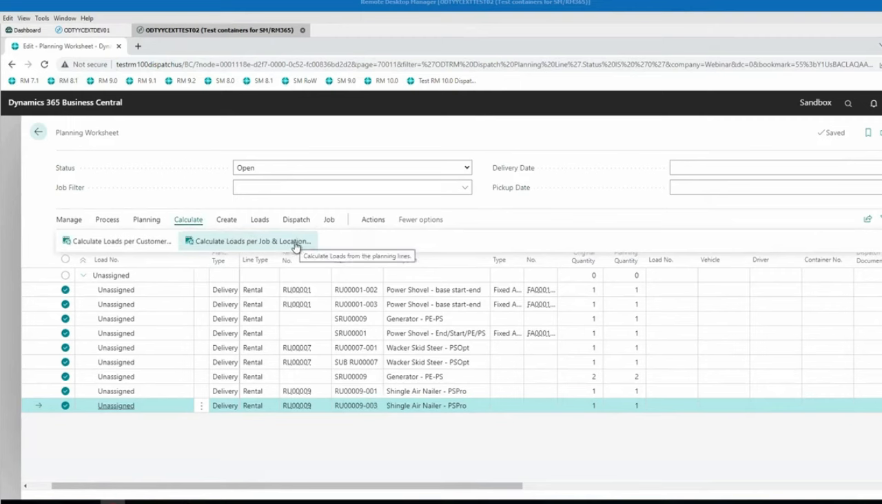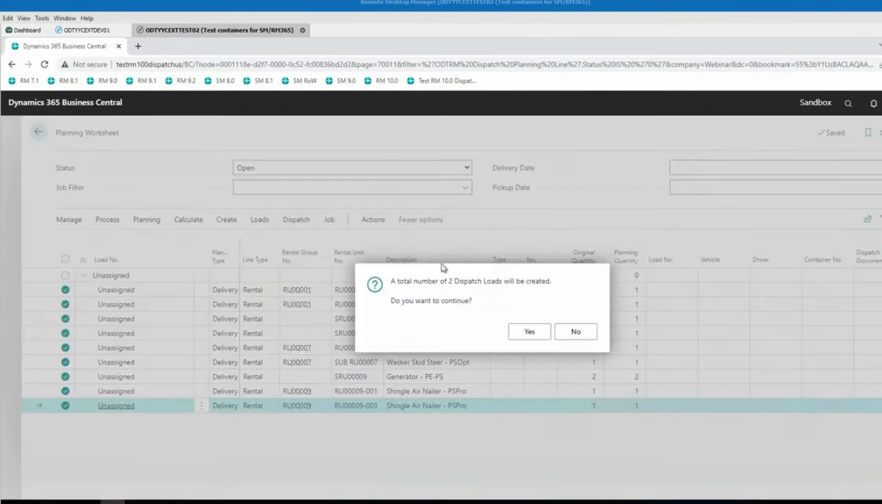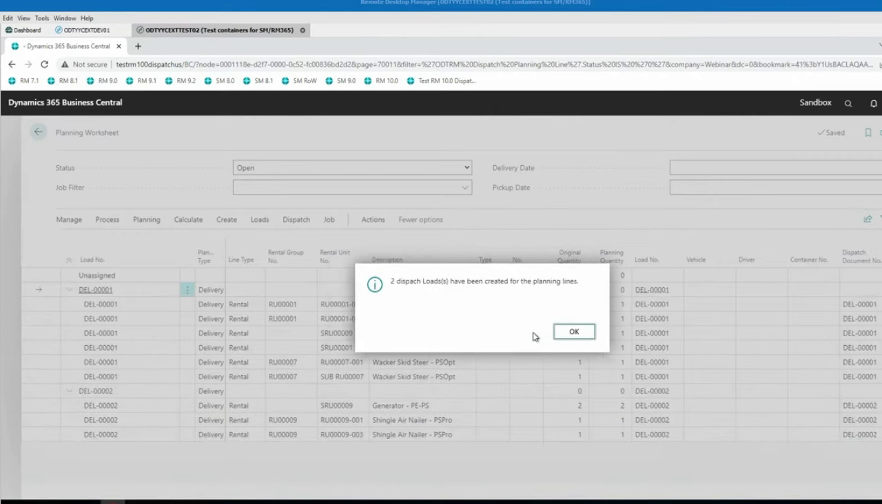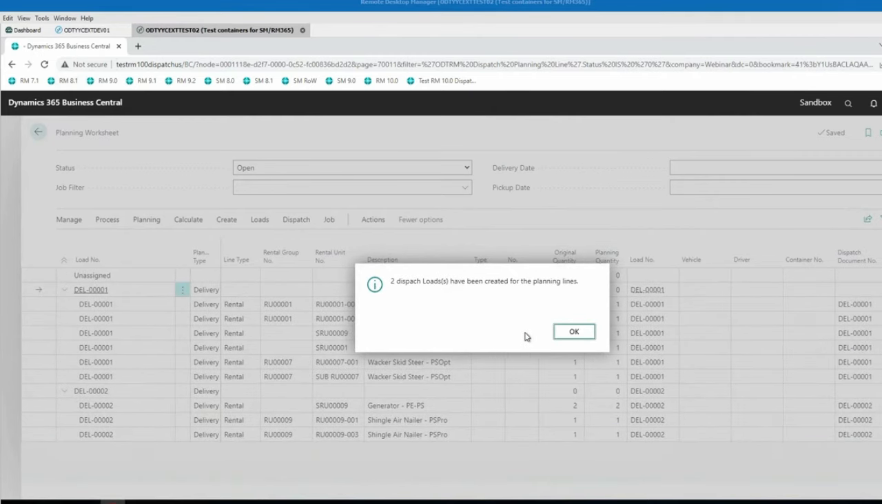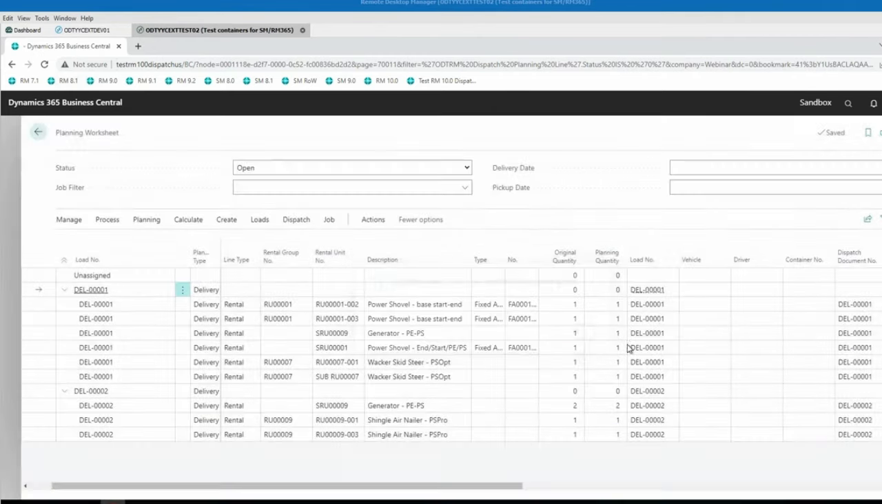So here's the version that will calculate loads per location, which is what I want because I have multiple contracts shipping to the same location. I might as well throw that on the same truck. It is possible to calculate loads per customer, but because I've got 3 different customers, it would all be on different loads. I want to consolidate that into one load, so I'm going to do that. You can see it's created 2 dispatch loads, which is what we'd expect considering we have 2 destinations from these 9 entries. And now you can see that it's created 2 loads, delivery 1 and delivery 2.